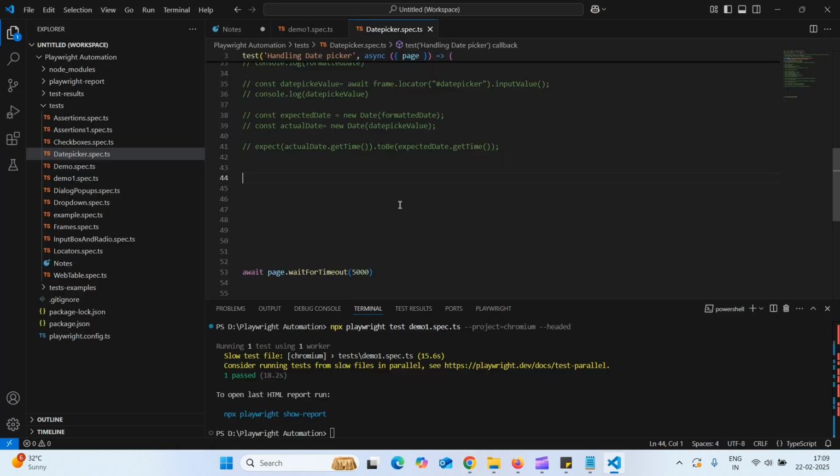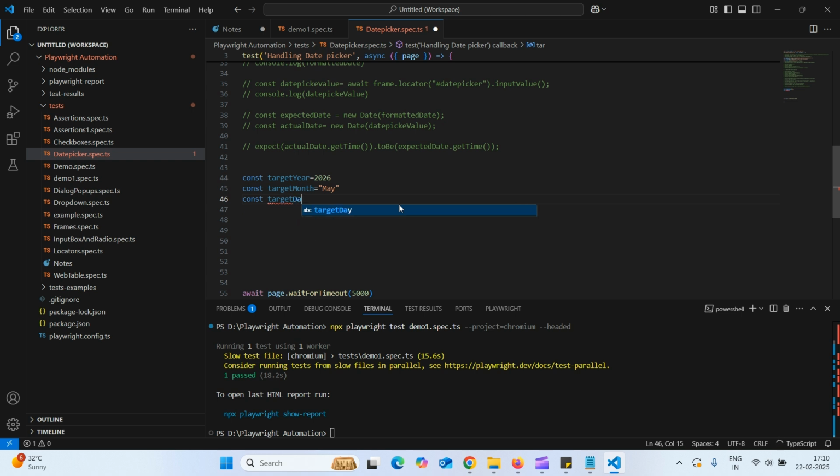Now I will create three variables to keep year, month, and date. So const, the first one is target year. The target year I want to click on is 2026. The next one is target month, and I want May. The last one is const target day, and the day I want to select is second.